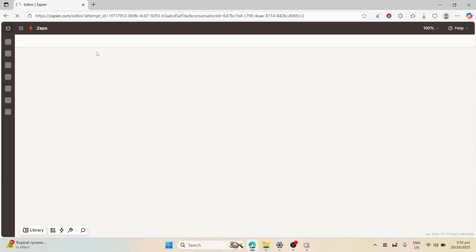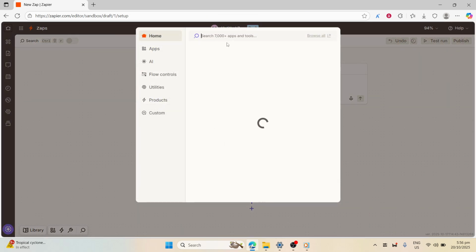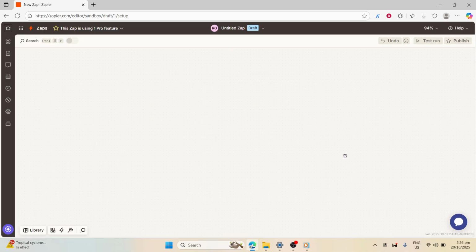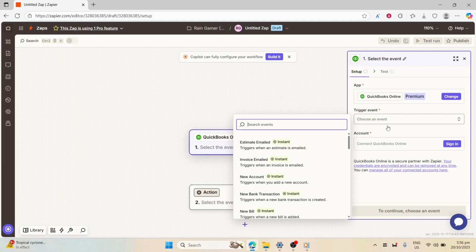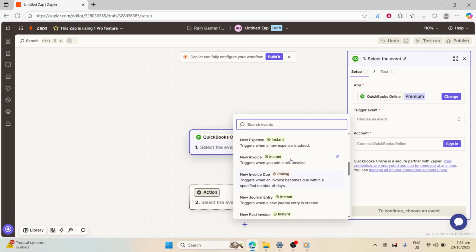The next step is to set up a trigger. Triggers are events that start the automation. For our integration, we're going to use QuickBooks Online as our trigger application. From the available options, choose QuickBooks Online. You'll then need to pick a specific event within QuickBooks that will initiate the automation. A common choice is New Invoice, which means that whenever a new invoice is created in QuickBooks, this will trigger the next steps in ClickUp.